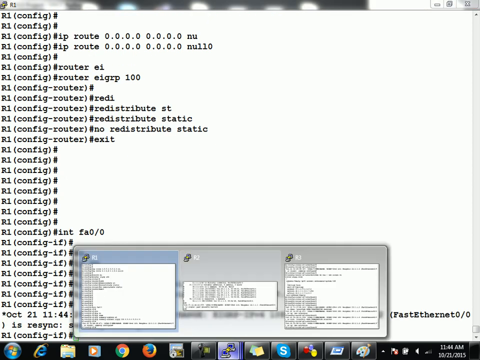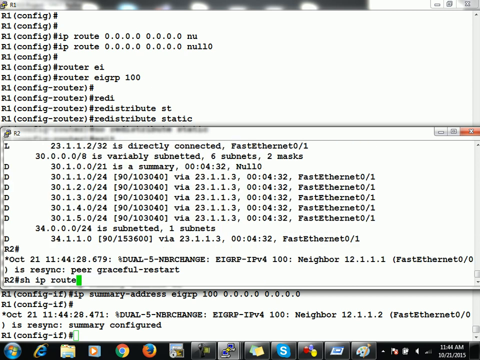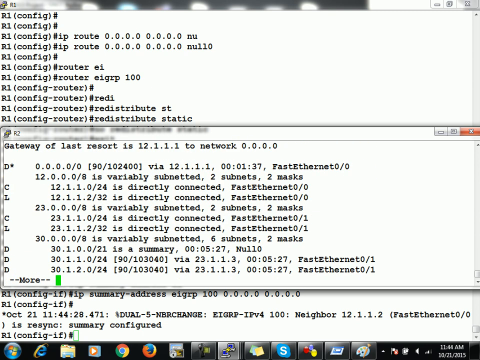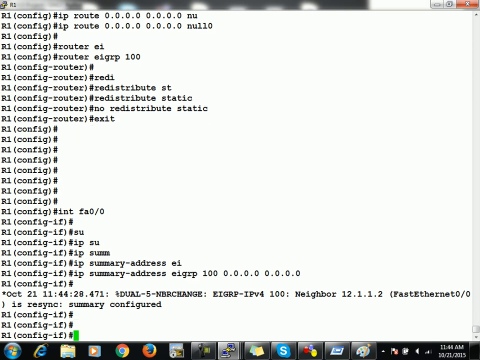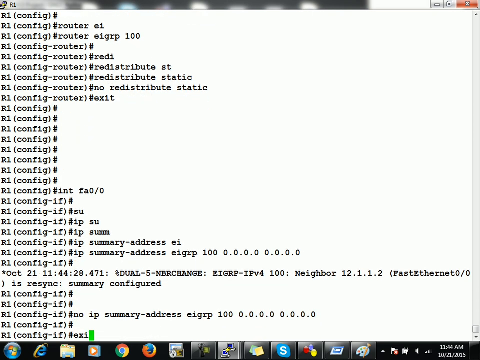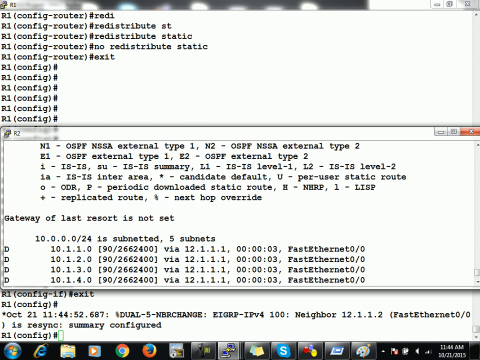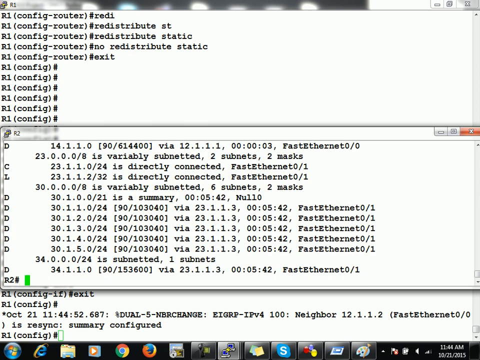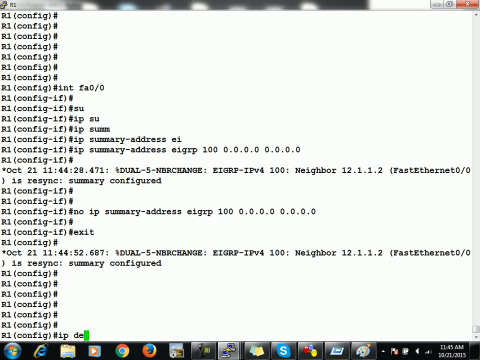If we start advertising, then this is another method, the third method. If you do not want to use it, let me remove it, and you will see that R2 will not have any default route now. Is there a gateway of last resort? It is not there, which means the default route is not available. On R1, we can also define the ip default-network command.